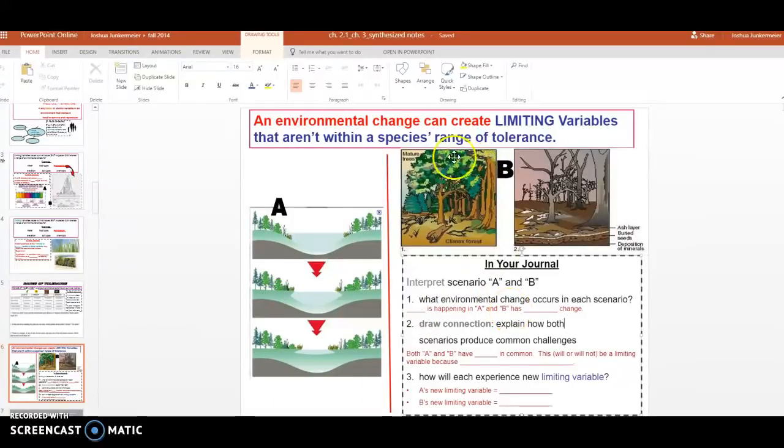And then in B, you can see that there were living organisms in B, and now it looks lifeless. It may not be lifeless, that's just a hypothesis, but you need to say what you think is happening in B. And the idea is if you read this, it says there's ash here. So if there's ash now on the ground and everything looks darker, what kind of change do you think occurred here? Now it says draw connection. Explain how both scenarios produce common challenges.